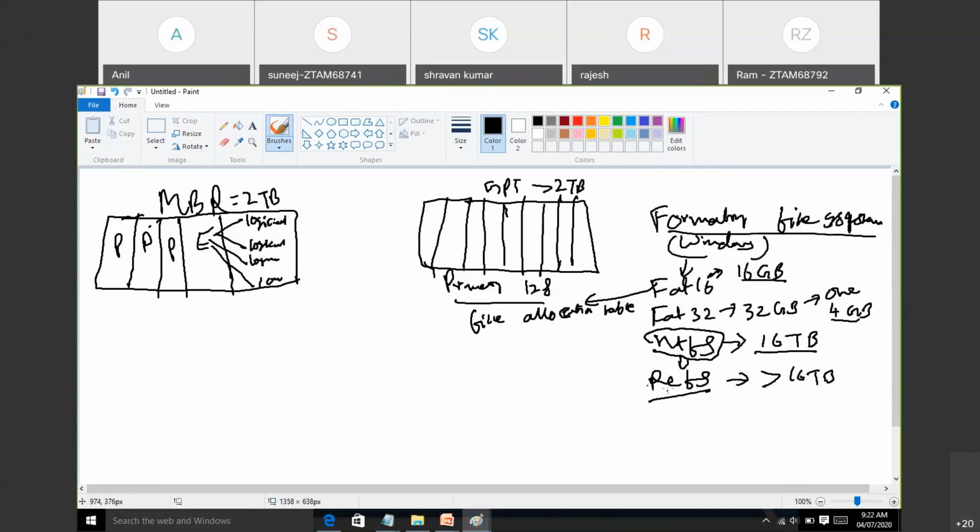If the hard disk is more than 16 TB, we have to go for ReFS. If my hard disk is less than 16 TB, can I use ReFS? Yes, it will support it. Always remember, higher will support lower, but lower will not support higher. Remember the logic.